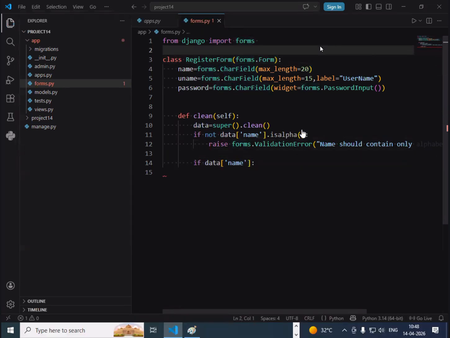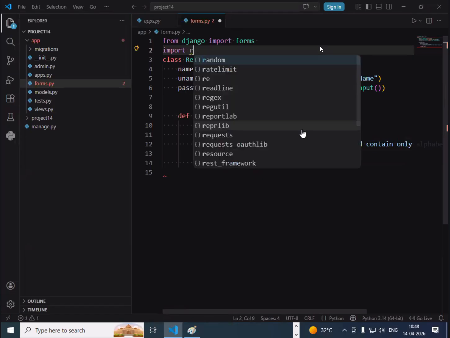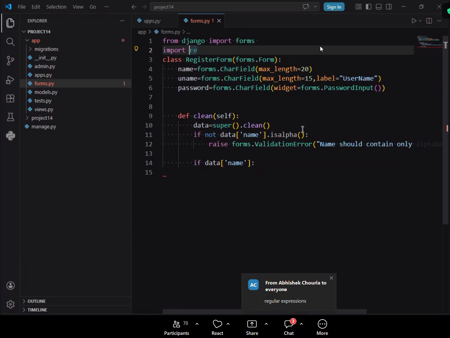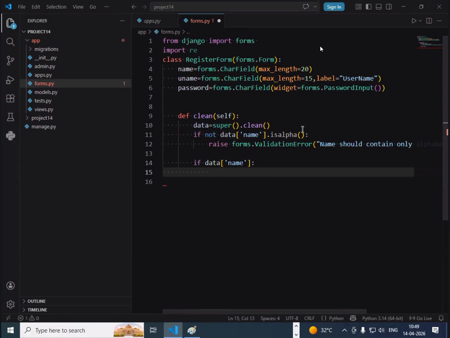Now tell me. Import what? re. re is for what? Regular expressions. Why use the regular expressions? Input validations. If data of name, then how do you check this? Dot fullmatch. Fullmatch.